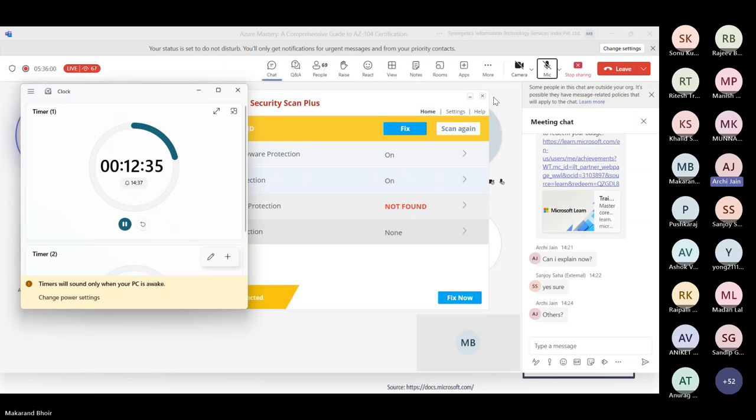Hello guys, I already shared a learning achievement badge on chatbox. So guys, go and redeem your badge. You just have to follow the steps and you will get the activated badge. If you are facing any problem, let me know on chatbox. I will explain again.